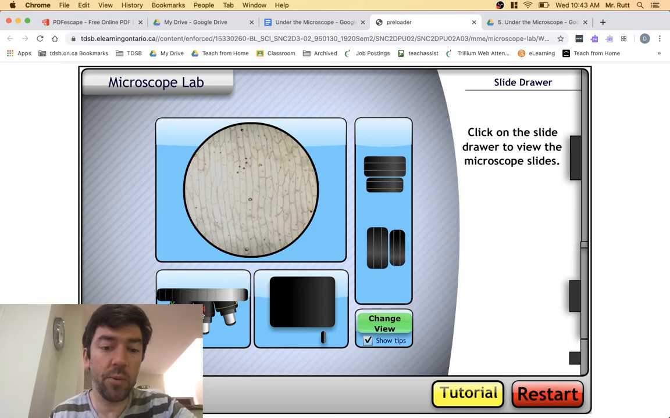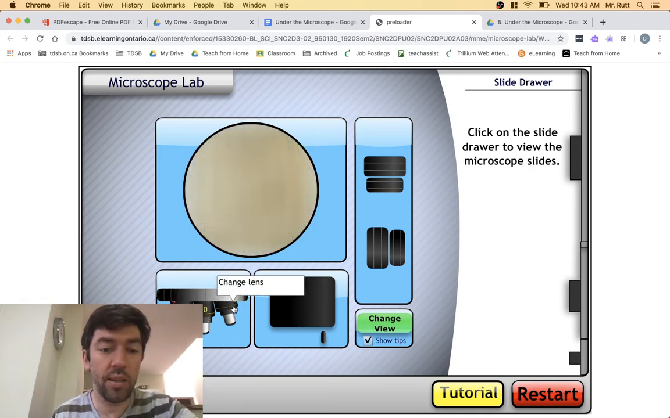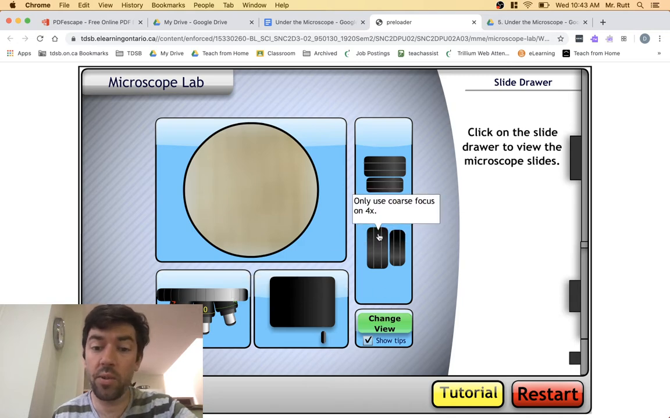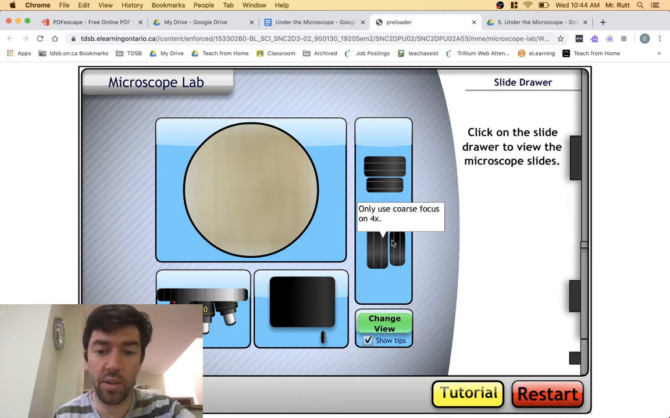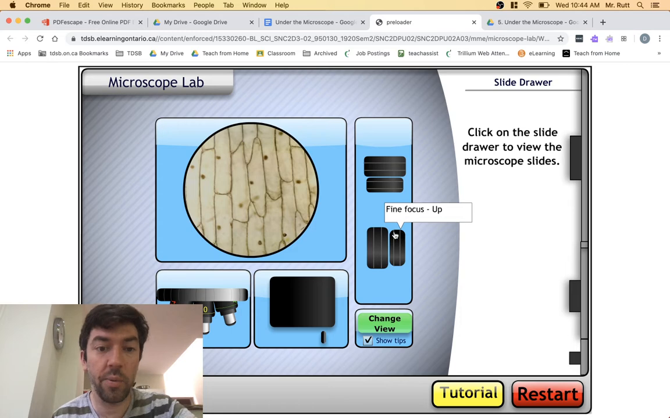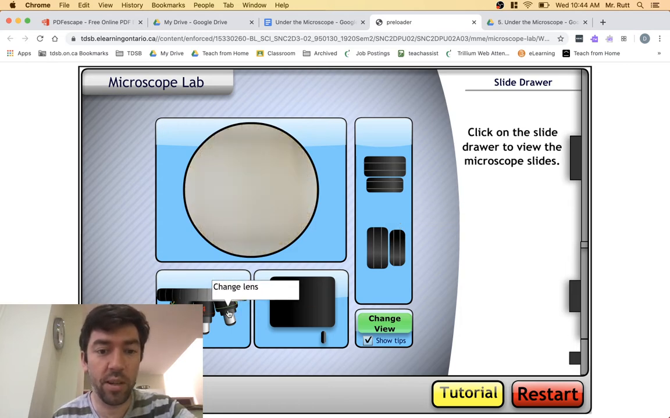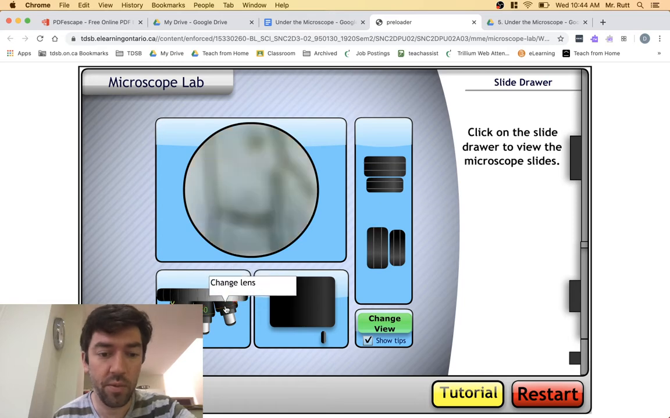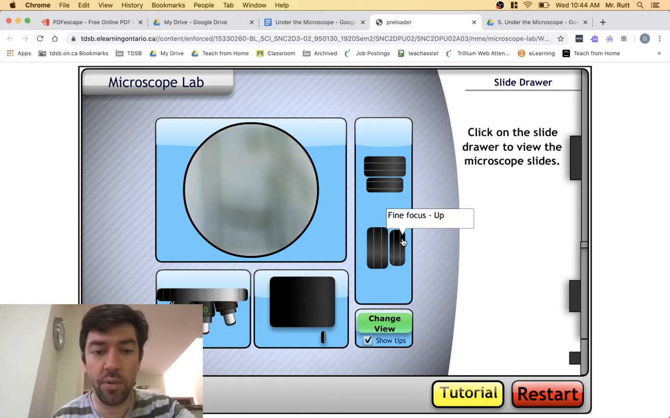Now over here, you can change the magnification. So right now we're in the lowest magnification, which is 4 times. I can change it to 10 times. And then I'm going to need to adjust the focus every time that I change the magnification. Oh, you can only use the coarse focus on 4 times. Once you go up to 10 or 40 times, you have to use the fine focus only. And there we go. That looks much sharper. That's nice. So if you go to 40, oops, that's 4. Go to 40, adjust the focus.